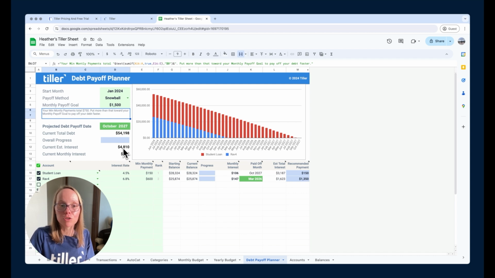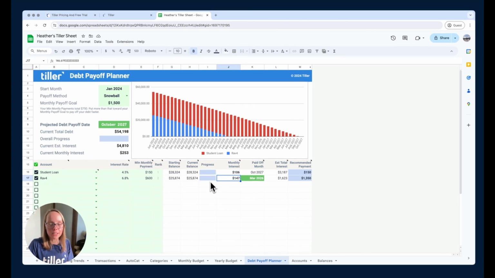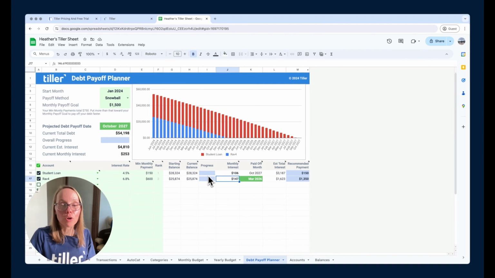This is going to change over time. As those balances go down, these amounts are also going to go down with them over time. And you'll start to see progress if you're just getting started with Tiller. You're only going to have the balances in the balances sheet for the time that you connected those accounts to Tiller. And so you won't see progress right away, but month after month, you'll start to see progress on how you're conquering your debt.